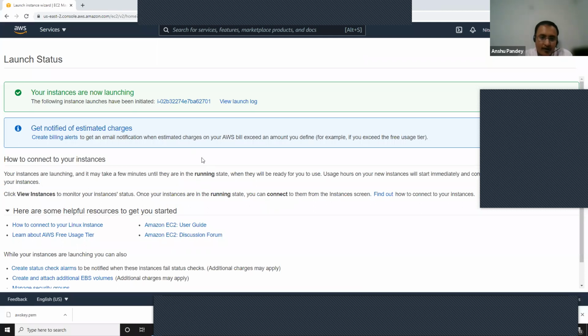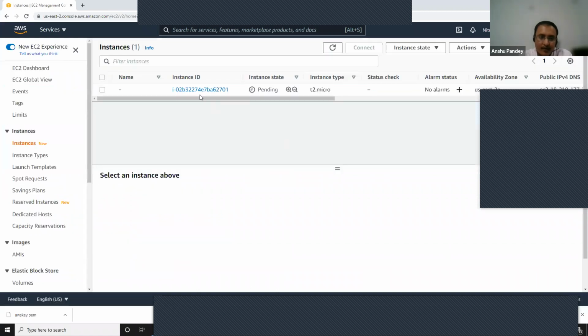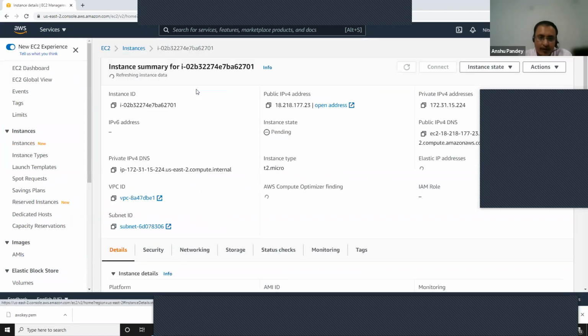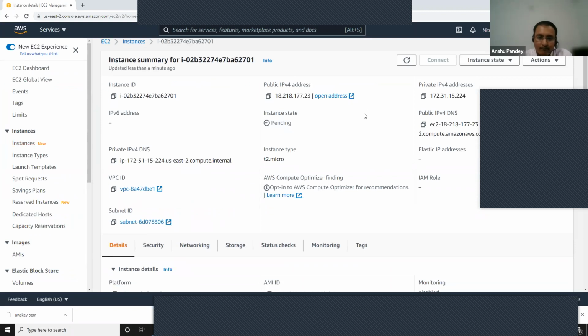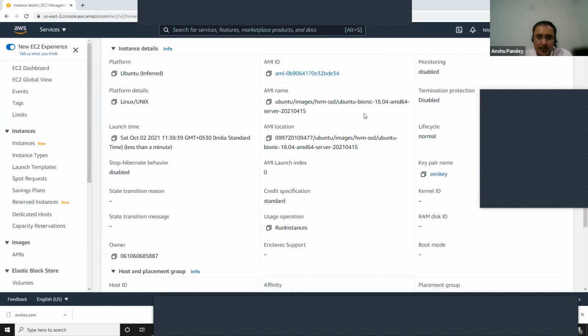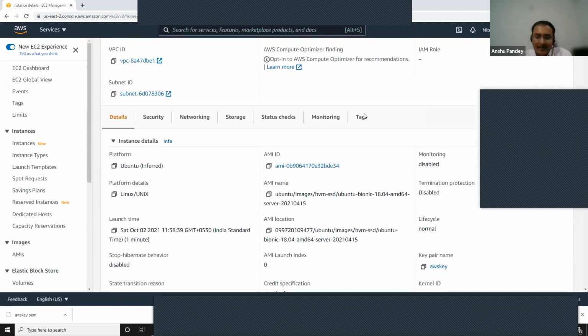Right. So let's go ahead and see this one. So we have instances. You can see that this is the instance that we have deployed, right? And at the moment, it may not have been successfully deployed. It'll take a little while to get it deployed. Well, that's not a challenge, right?